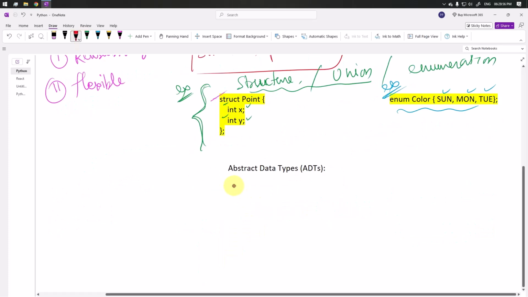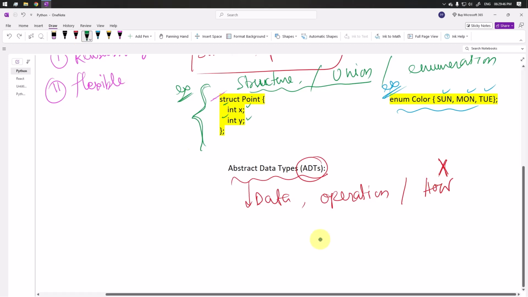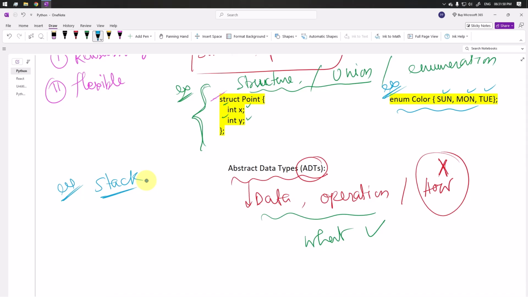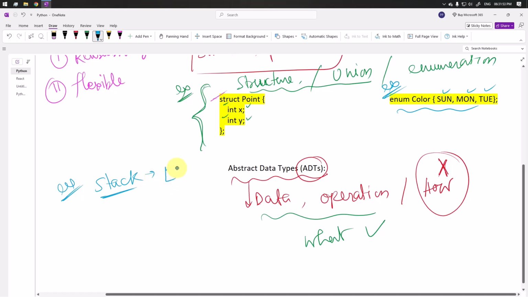Let's now talk about the abstract data type or ADT. It defines the data and the operations that can be performed on the data, but it does not specify how the operations will be implemented. So it focuses on what needs to be done, but not how that needs to be done. As an example, a stack. The stack is a collection of elements arranged in a last in first out manner. So here it follows the LIFO.